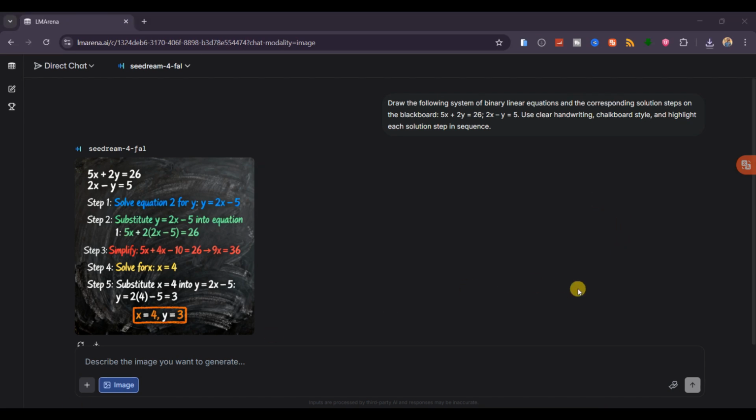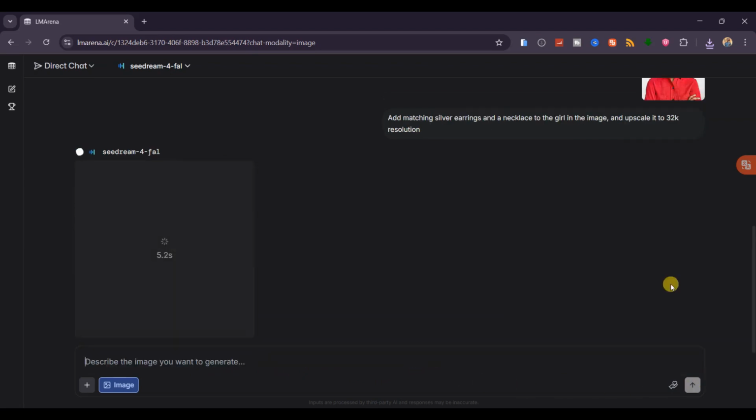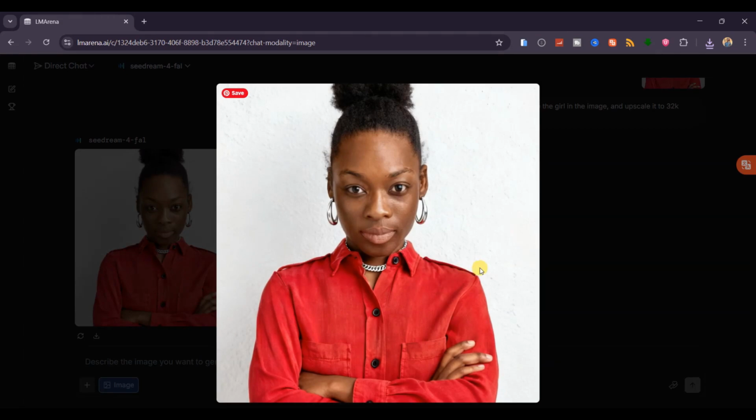Next, let's move on to image-to-image editing, and this is where things get really fun. Instead of generating from scratch, you can upload an existing photo and transform it with just a few words. For example, imagine you upload a picture of a girl wearing a plain outfit. With a simple prompt like, "Add matching silver earrings and a necklace to the girl in the image, and upscale it to 32K resolution." Seedream doesn't just slap on random jewelry, it matches the style, lighting, and proportions perfectly, making the accessories look like they were always part of the photo. And the upscale feature is insane.